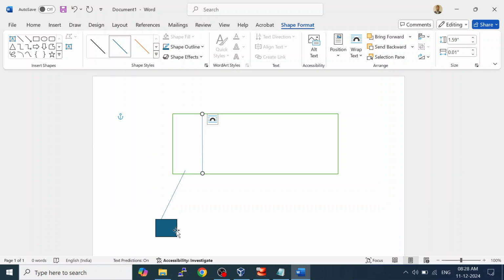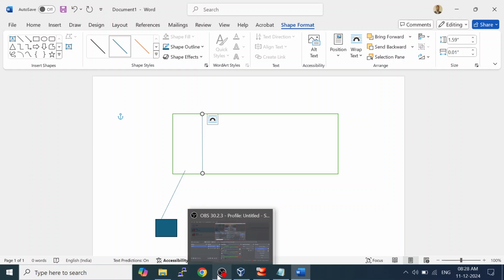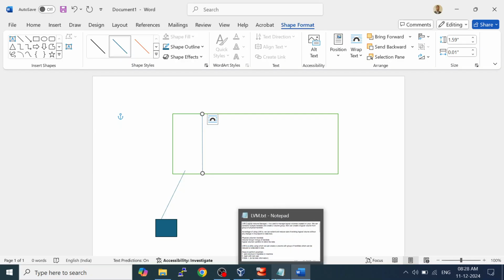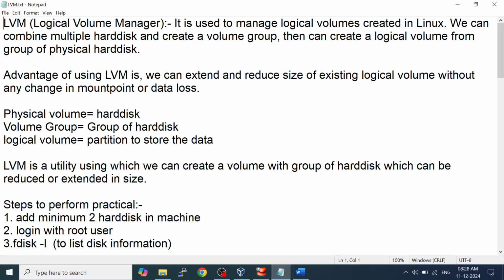So for this LVM, it is used to manage logical volumes created in Linux. We can combine multiple hard disks and create a volume group. We can create LVM in a single hard disk also. Create a volume group and then from the volume group we can create logical volume.